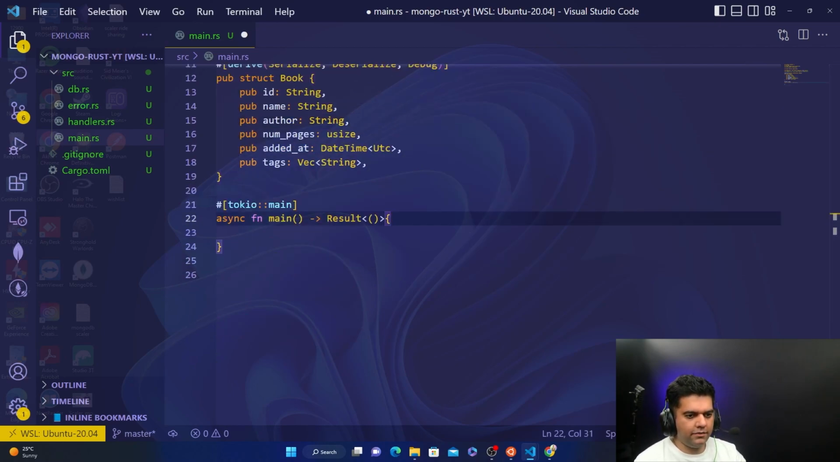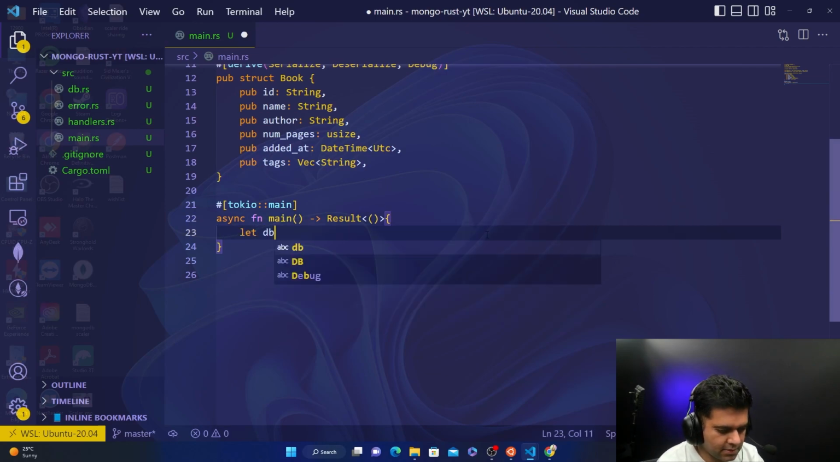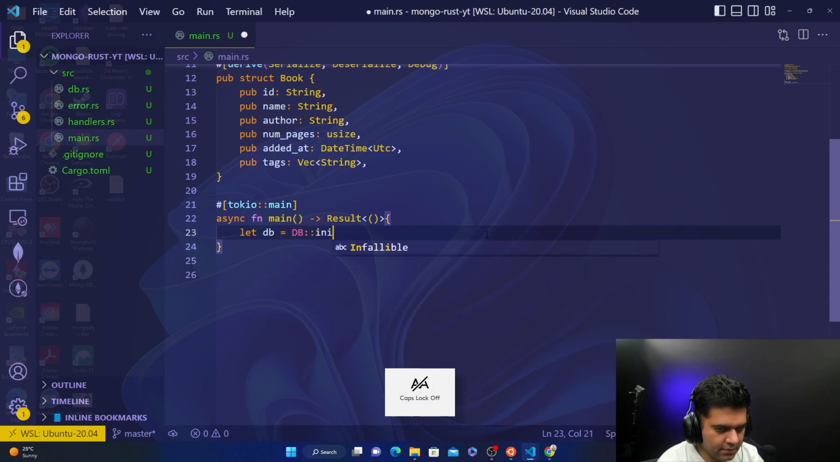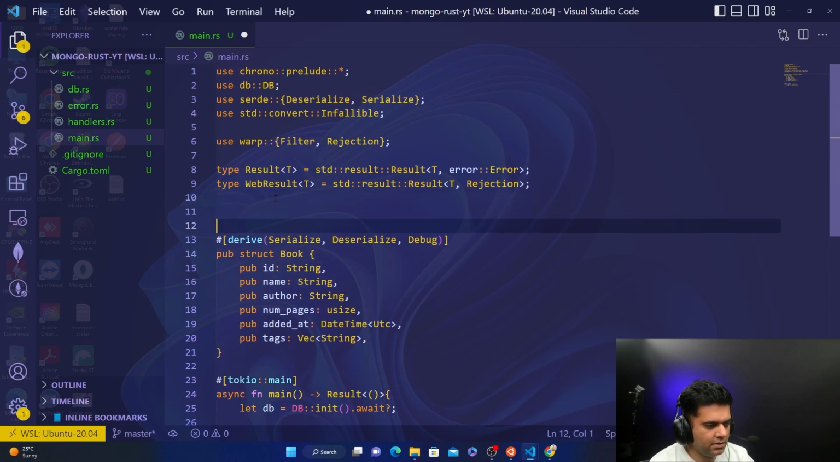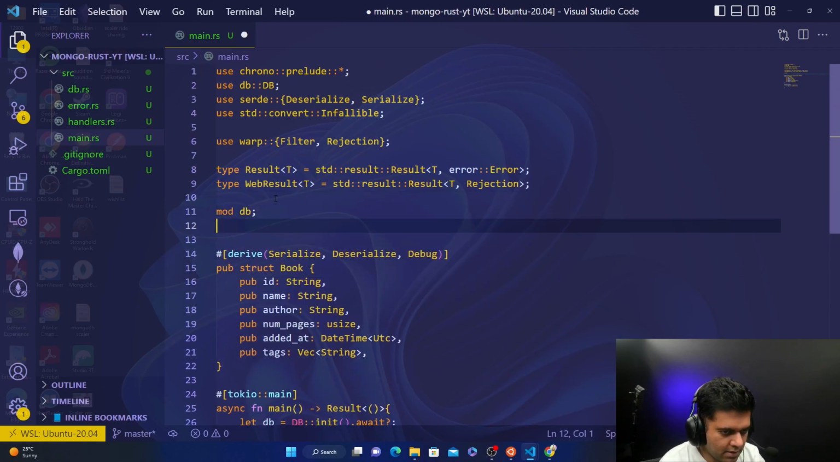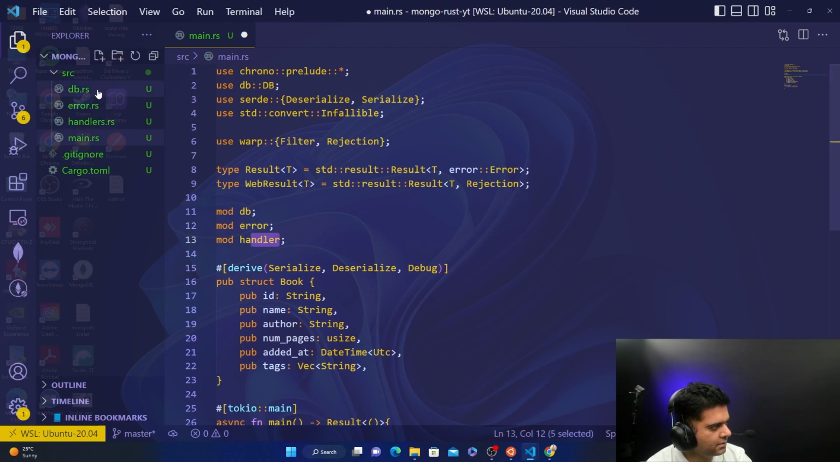Now in my main function I want to be first working with my database. So I'll say db equal to db init dot await. Whenever you work with a database, whenever you're initializing or starting off a database, you want await. This is why you used async. Now we don't have db here, so I'll just write mod db, and I will need error and handler here. These are all my modules: db, error and handler. As you can see here, we want all of those here.